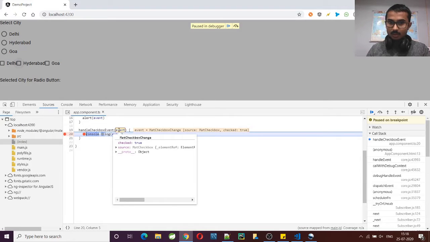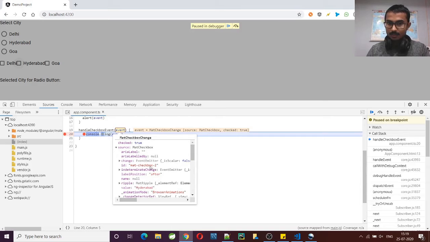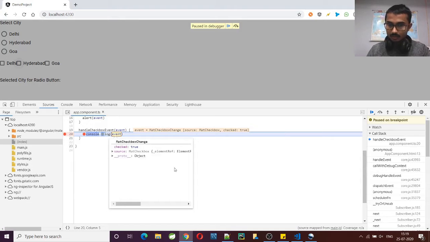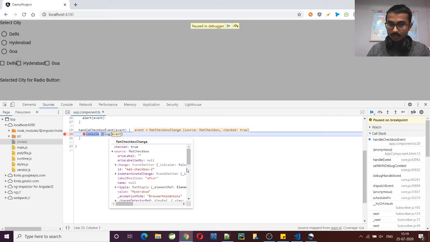So here we can see in event what are the data is there. So checked is true. It is saying that the button on which we have clicked, so that is checked event, and it is saying checked is true. And in source what are the data is available. So here that particular element id is there, and we scroll down a little bit. Just a minute. We scroll down it quite below, and here we can see the value. So I have selected Hyderabad. This is the value for this, and the event is true. So we can use the value of this checkbox and the event true and false also.